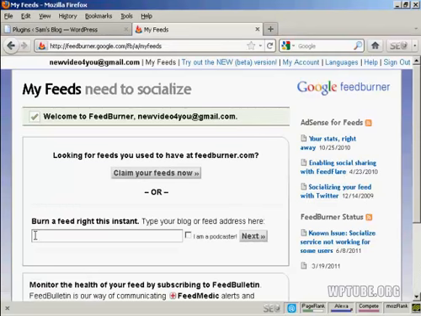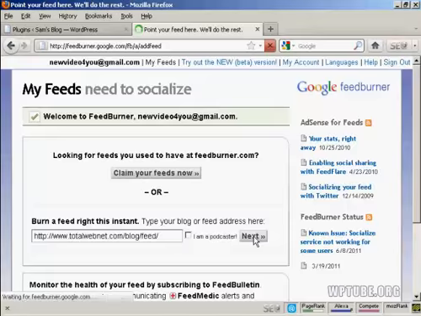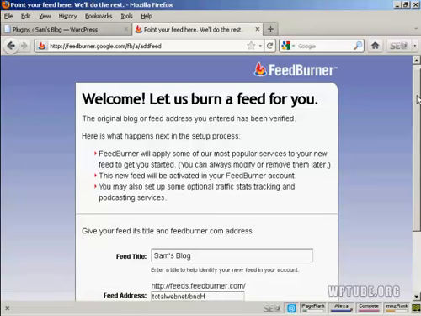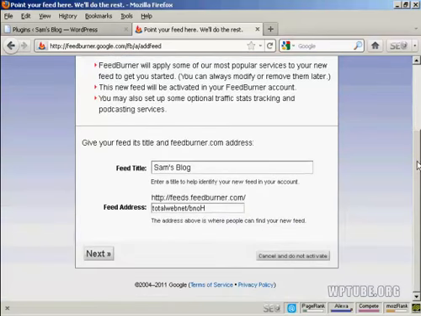And then what you do is you paste the URL into this box here where it says burn a feed right this instant, so type that in. If you're a podcaster, you check this box here. I'm not, so I'll leave it unchecked, and then just simply click on next. And there we go, it's telling me what the feed is called, and it's giving me a feed address. So click on next to activate it.